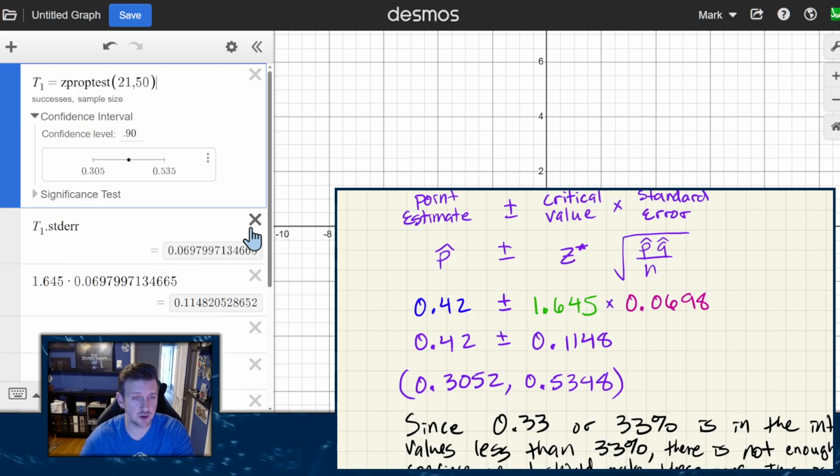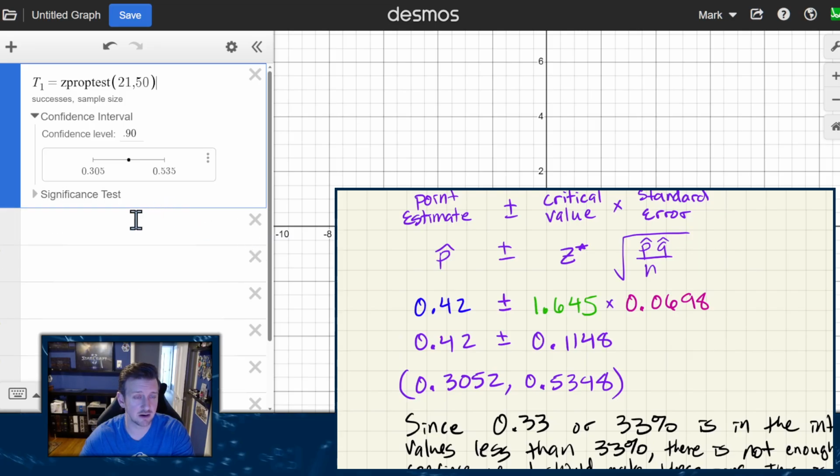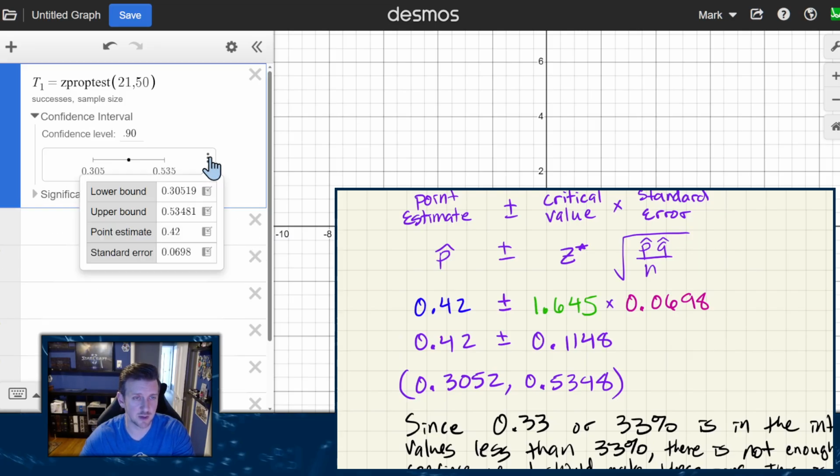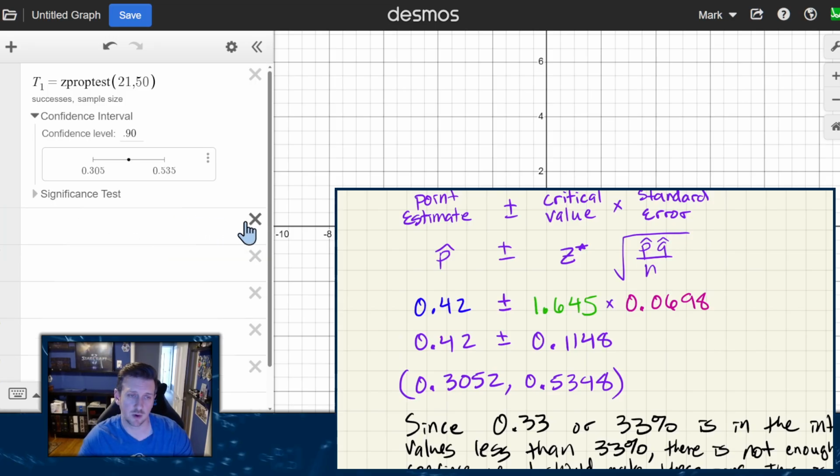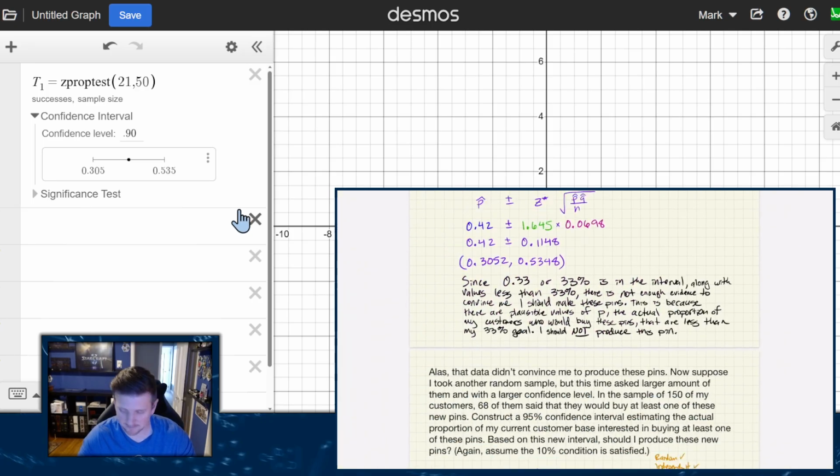Or the last way that you could do to get the margin of error, probably the most obvious way, is take one of your bounds and subtract it from your point estimate. So let's do the upper, and then our point estimate is 0.42. So if I do this number minus 0.42, that's probably the most direct way to get the margin of error. So that's why being able to pop those out might be helpful, so you don't have to worry about weird rounding. All right. I then have a follow-up question.